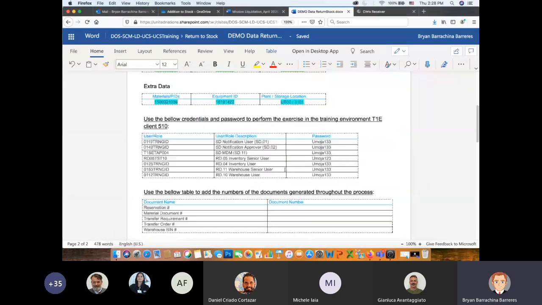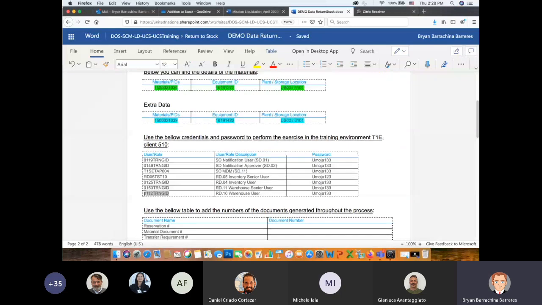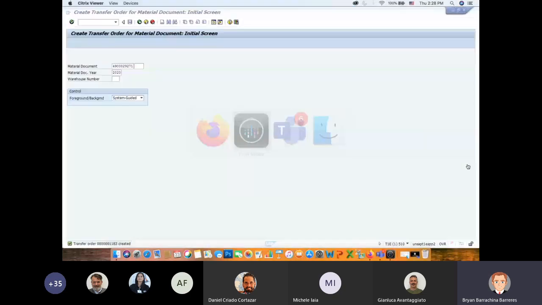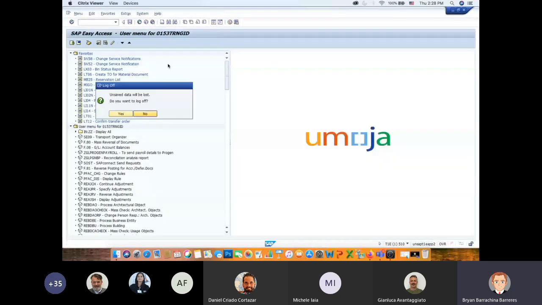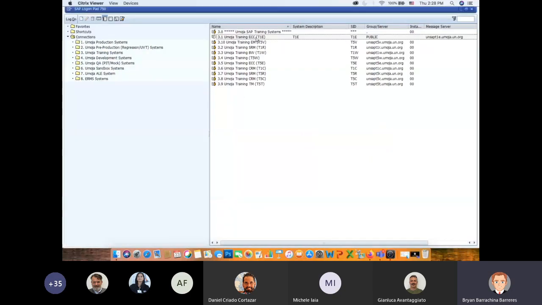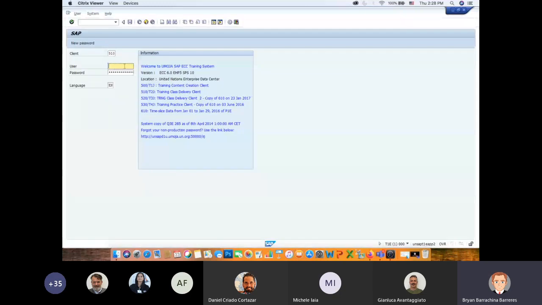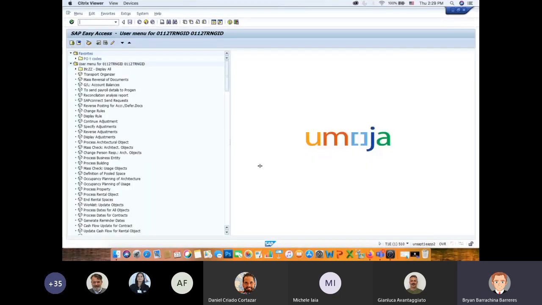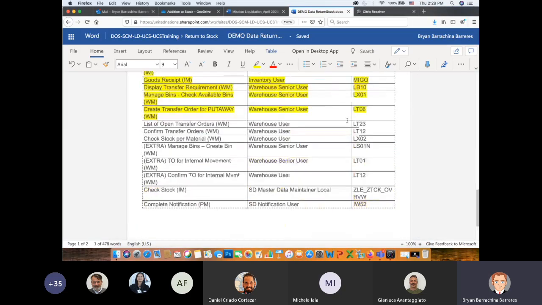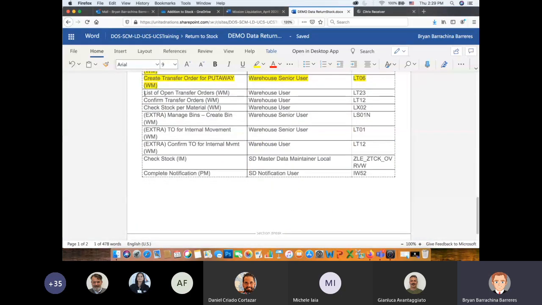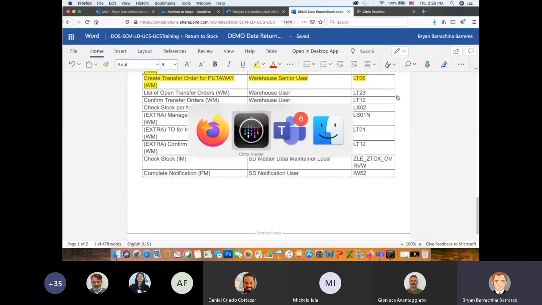So again, now I would have to go here and grab the warehouse user, select it, come back to Citrix, get out of this screen, and say yes, log back in. Again, I'm taking note of all my transactions too, just in case. I'm running the transaction here, and I'm back in my screen. And as the cover page indicates, what I should do now as the warehouse user is LT23 to check my list of open transfers.